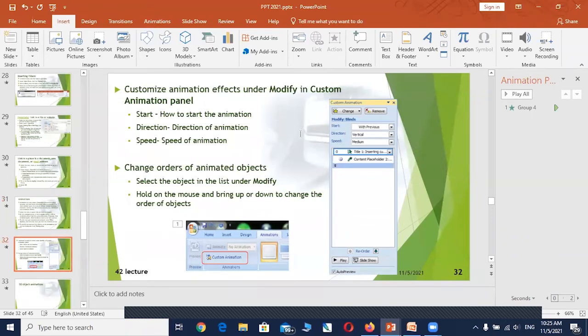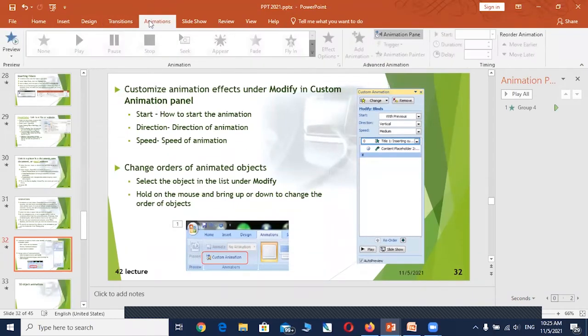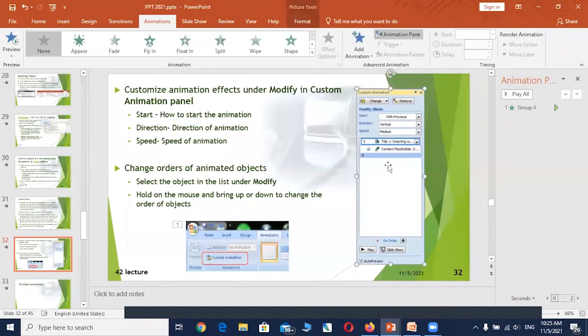Here I will show you using these images. This picture. If you want to add animations, simply go to animations. Right now I have not selected any object, so no text or object is selected. You can see that under animations, all options are deactivated. But if you select one object, then you can see this is activated, and then you can apply.